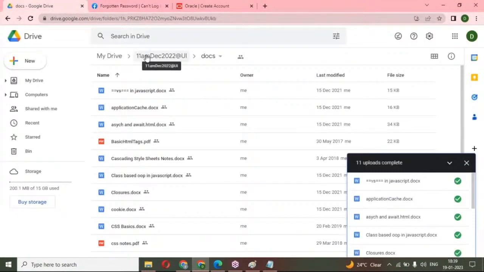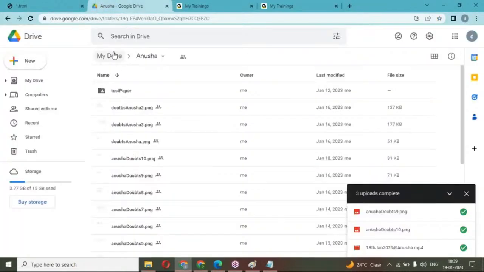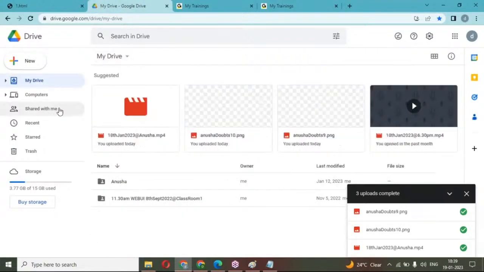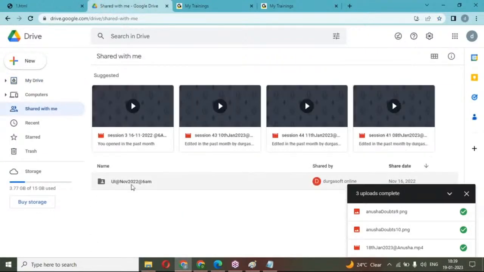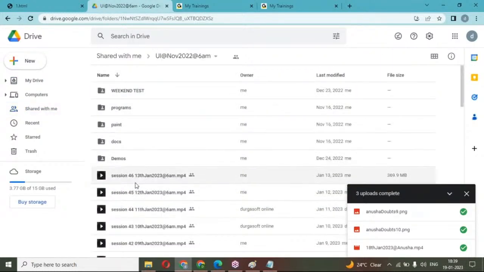Generally I'll share my drive like this. For students, I share a drive like this 6 a.m. drive. A similar way I'll share my drive with you. Total 46 recordings I have uploaded for this 6 a.m. drive. It was completed on 13th Jan.